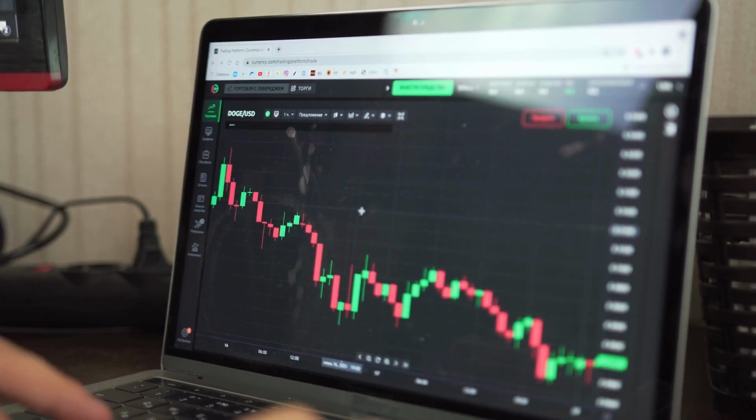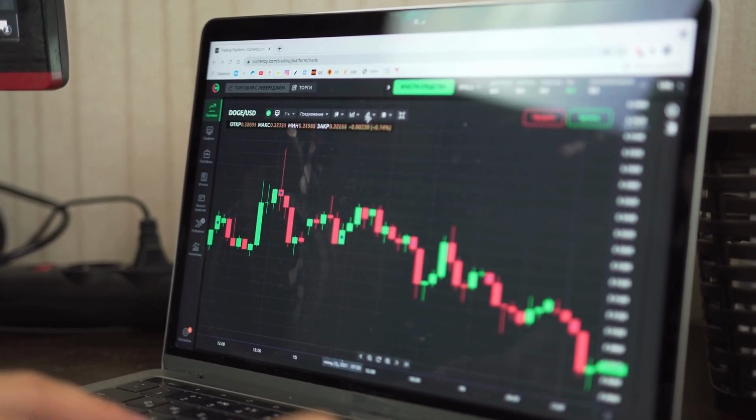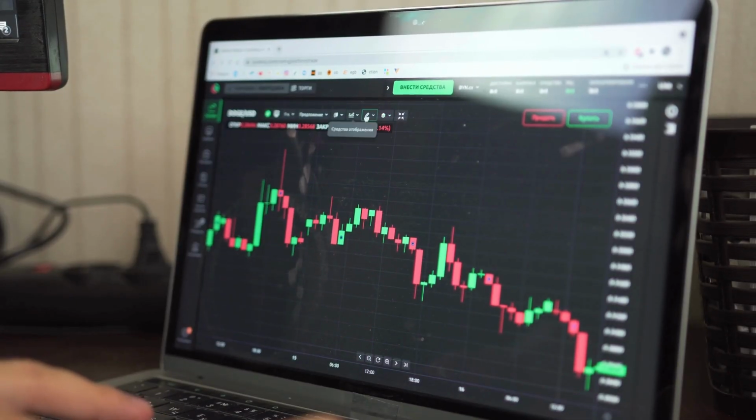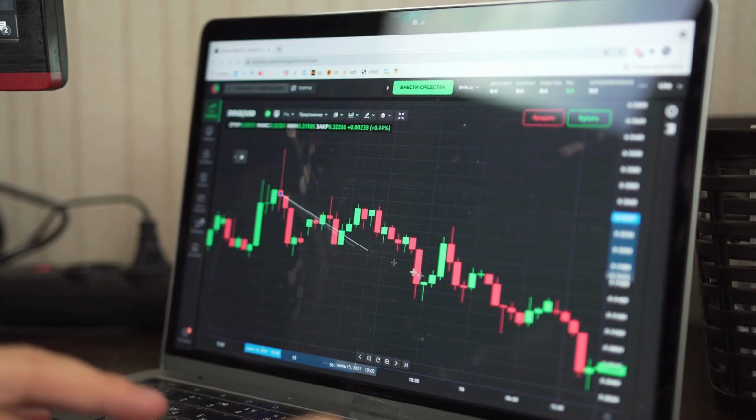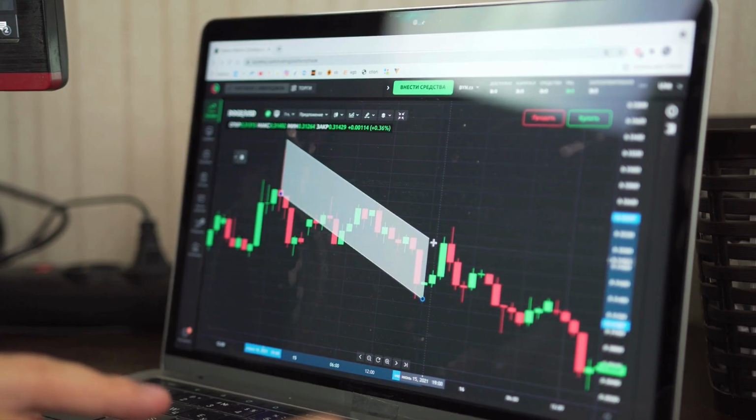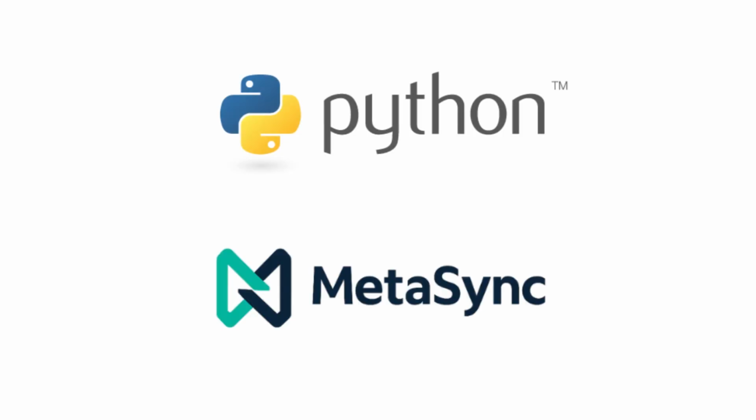What if you could teach your computer to spot one of the oldest and most reliable trend-following signals in trading? Today, we're coding a golden cross strategy that automatically fetches live data and decides when to buy or sell, all using Python and the MetaSync API.